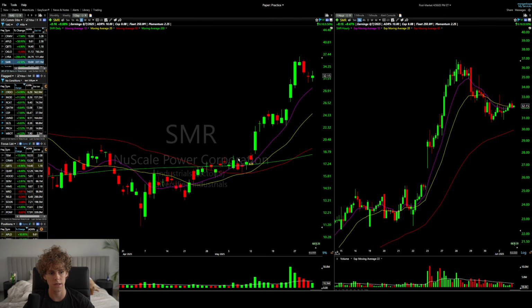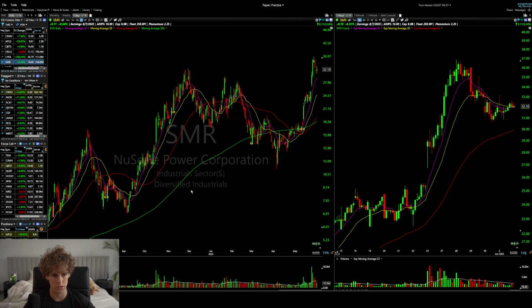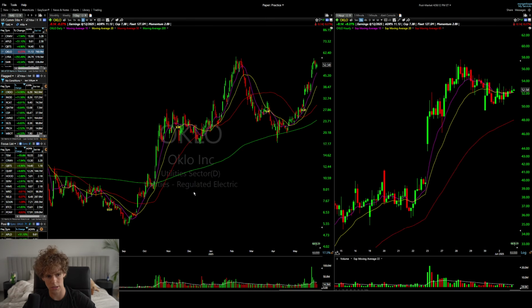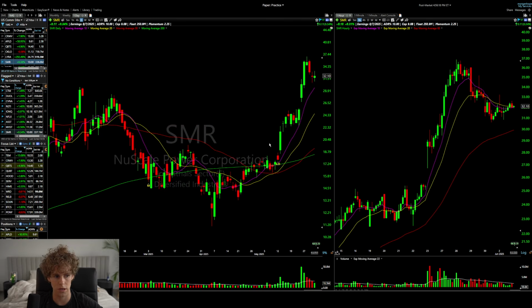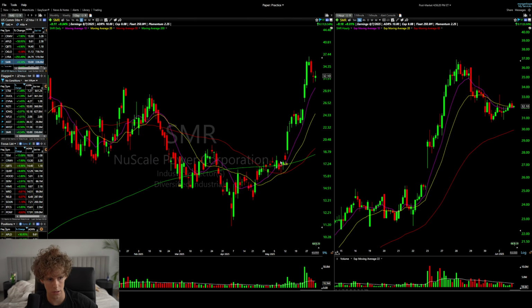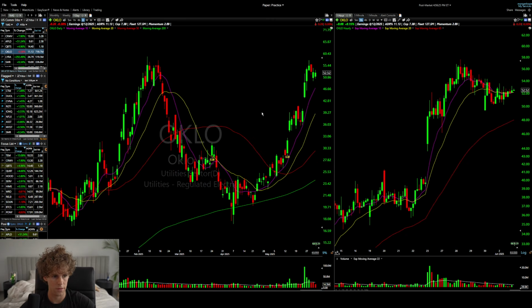Oh, SMR. This is another nuclear one. You can see NuScale Power. This is in the same group. Industrials, diversified industrials. Let's see. OKLO. OKLO is actually utilities. NNE is industrials, diversified industrials. But SMR is another nuclear stock, so just look it up. Or you can see they're all kind of acting the same. Big move up, pulls back, gaps up. Big move up, pulls back, gaps up. They're in the same group.